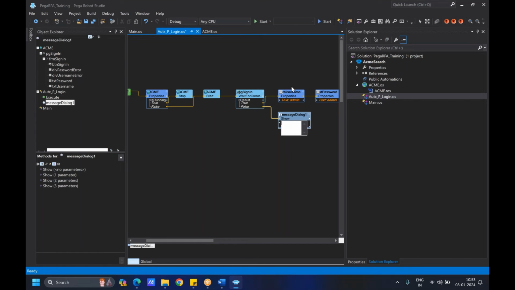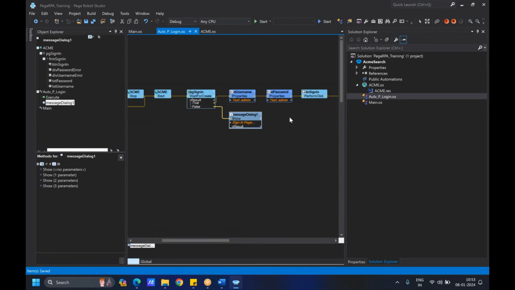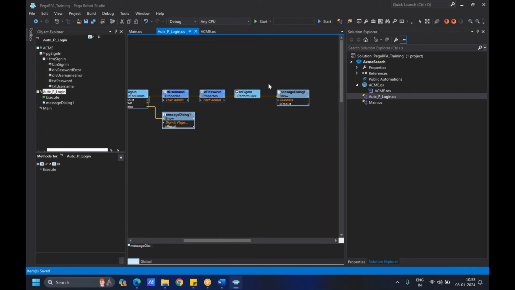So I will add a message here: sign in page is not created. If this page is not created, we'll get this message. If the page is created and going smoothly, then we'll get this success message. Okay, and I'm clicking on the start.